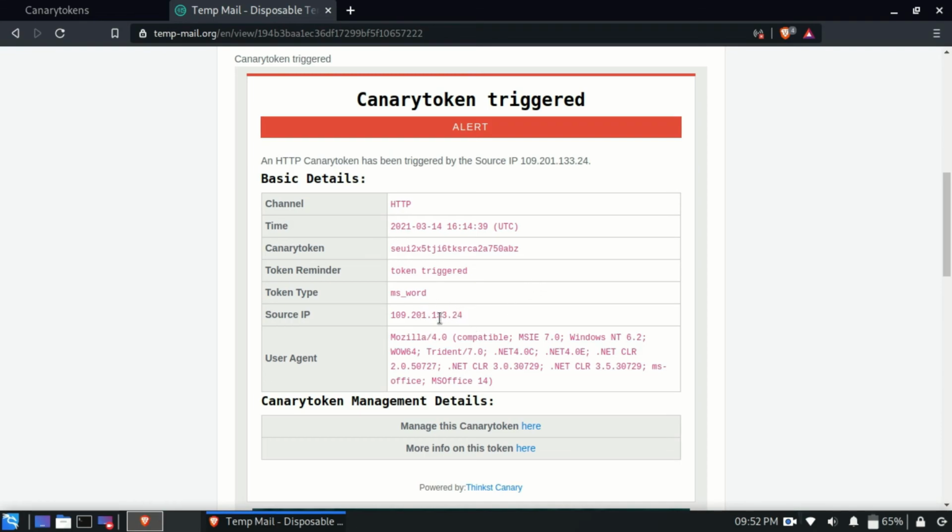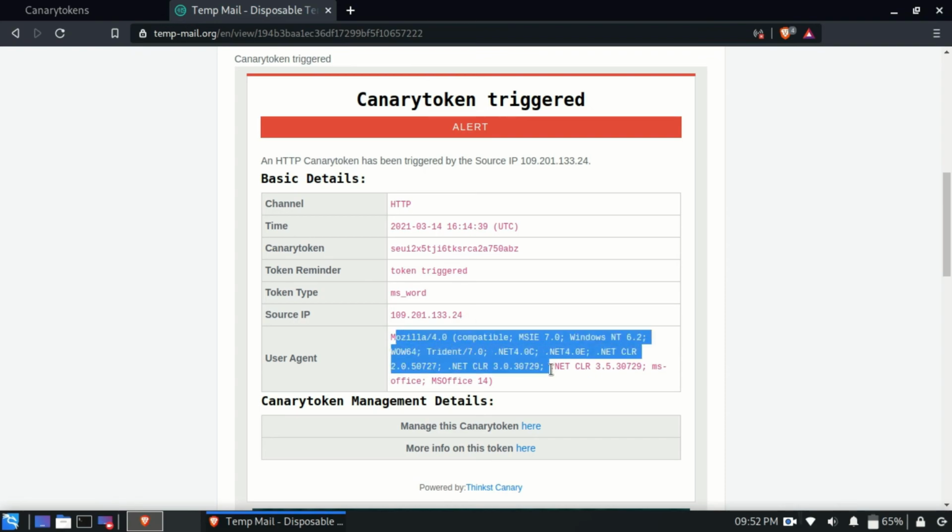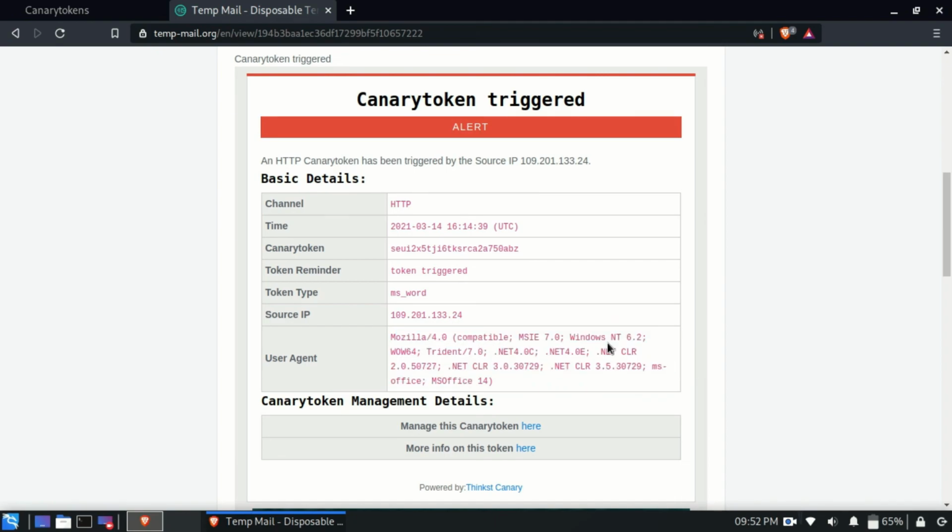The most important thing is the IP address from which the file was triggered. We get an IP address, and an IP address can be useful to determine a lot of information about the person who has triggered the file or tried to interact with it. The next thing we have is the user agent. This includes different information like the browser which the user is using, or the Windows kernel, which is Windows NT 6.2 in this case.